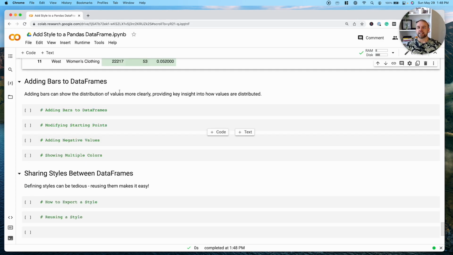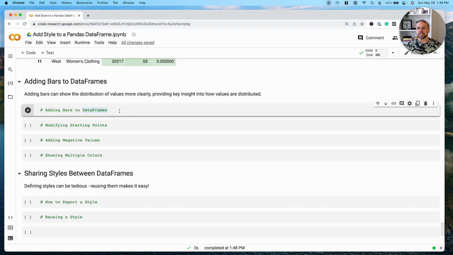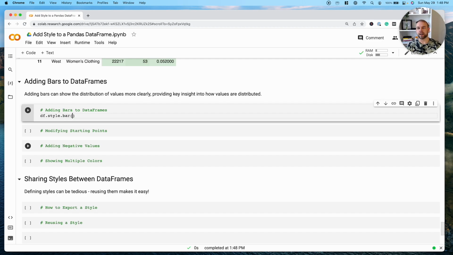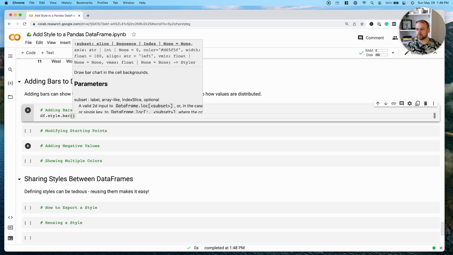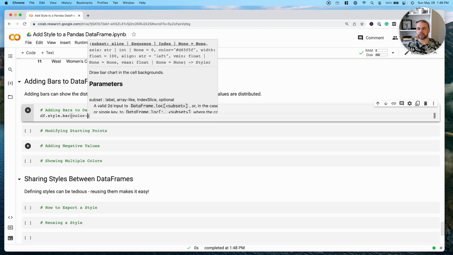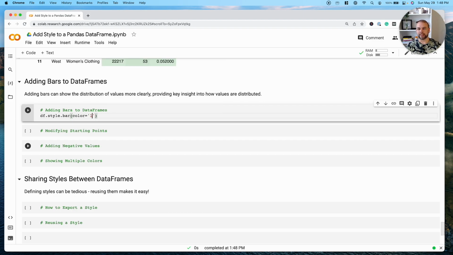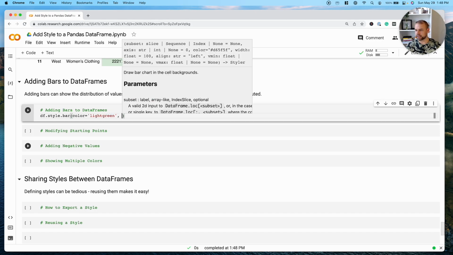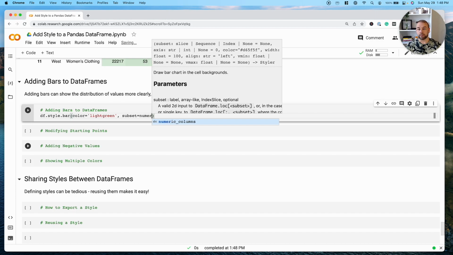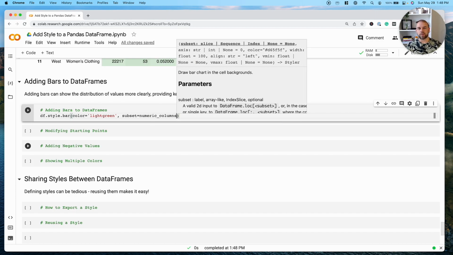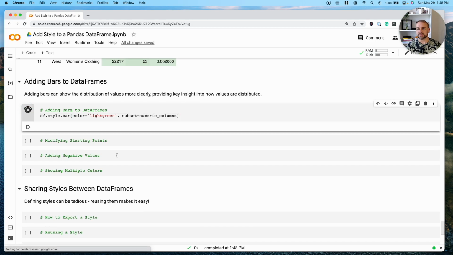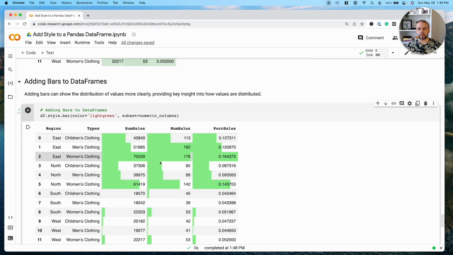So in this section, we're going to take a look at adding bars to our data frames. And so this allows us to really be able to visualize the distribution of our data in really meaningful ways. So the way that this works is actually just by using the bar method. So we can do df_style as we've done before and call this bar method. And so what we want to do now is pass in a color, and say we want to use light green in this case so we don't get that atrocious yellow. We only want to target the numeric columns again. And so when we run this, we can see that it's actually applied these really great bars in here.